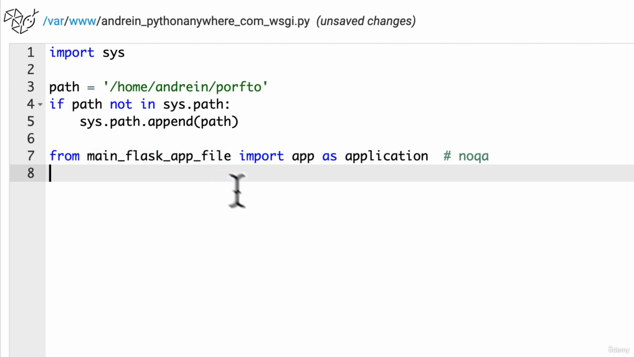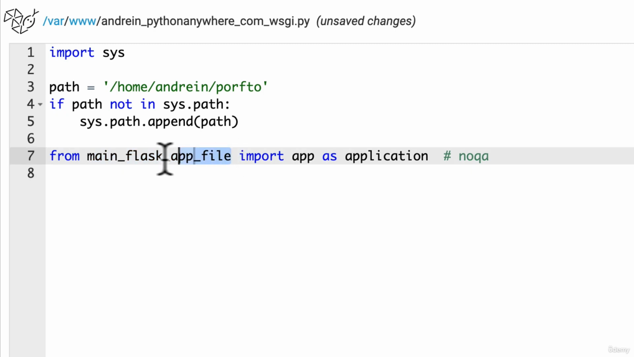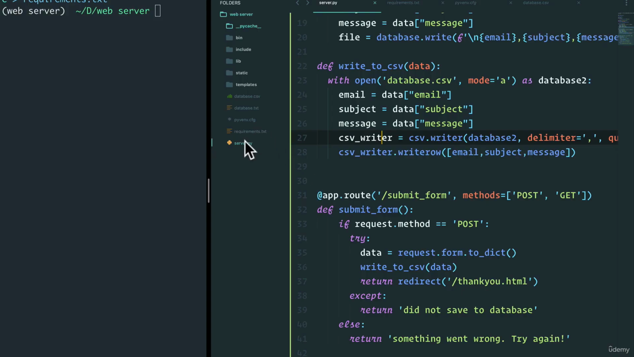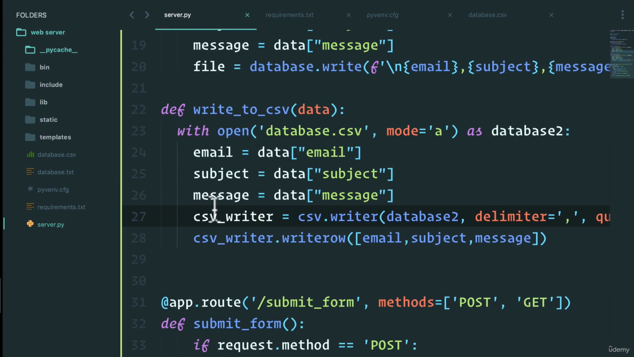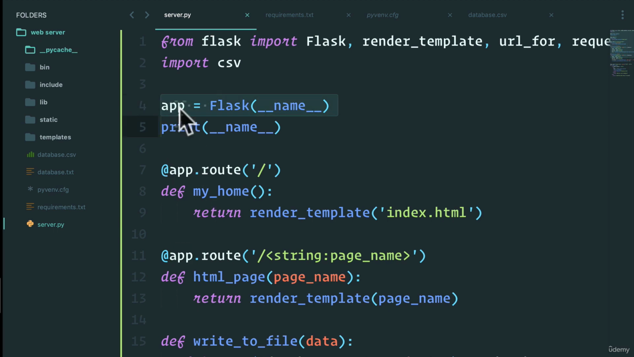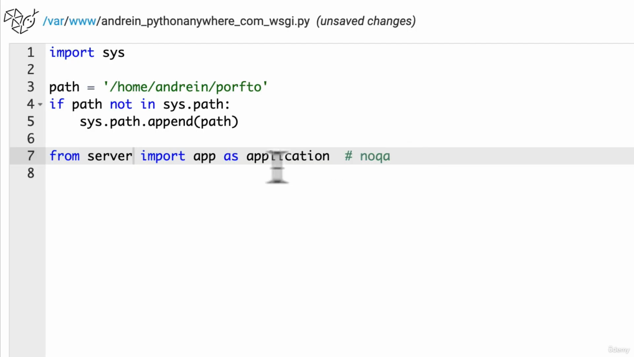Next, we want to make sure that we give the name as the name of our file. So in my case, it was server.py. If you remember, I have server.py right over here, and we're exporting it as app. So the app is the variable and server is the file name. So if you have a different file name, let's say you have run.py, then you'd put run here. So let's do server. Let's save it.